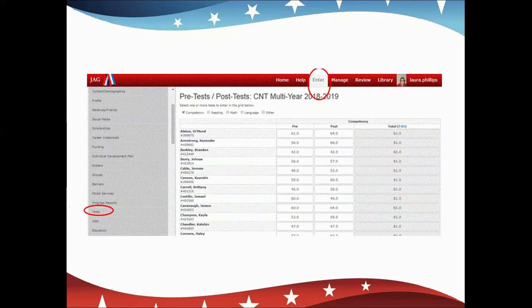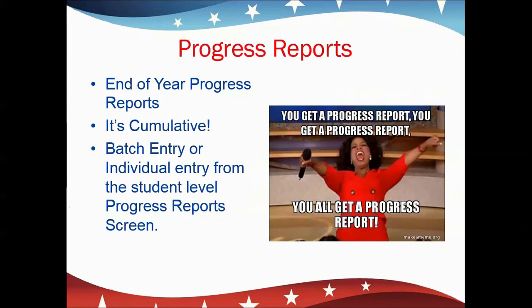You'll click just the competency check marks, as we're no longer entering information for math, reading, or language through the TABE. If you do not have everybody's information ready to go, you can do these one at a time by clicking on the student's name under your roster, and then in their drop-down menu, clicking on Tests, and then you'll be entering them one at a time.